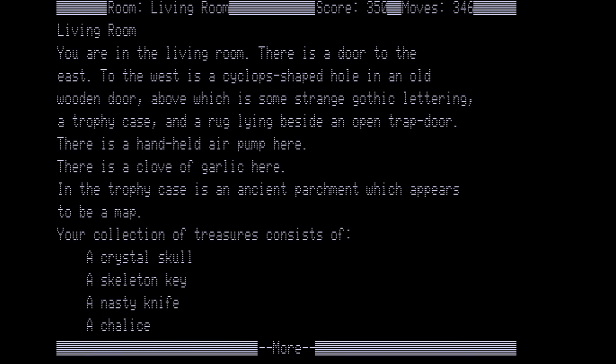To the west is a cyclops-shaped hole in an old wooden door, above which is some strange Gothic lettering, a trophy case, and a rug lying beside an open trap door. There's a hand-held air pump here. There's a clove of garlic here. In the trophy case is an ancient parchment which appears to be a map.